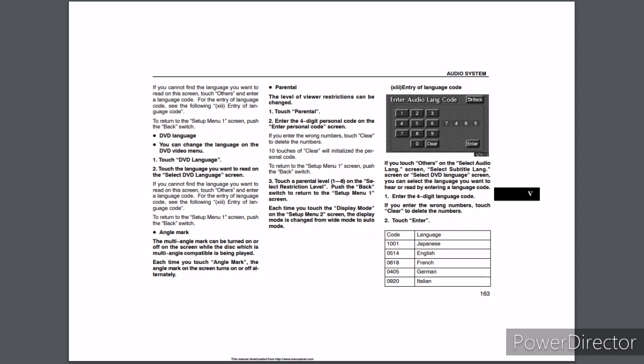DVD language. You can change the language on the DVD video menu. Step 1. Touch DVD language. And step 2. Touch the language you want to read on the select DVD language screen. If you cannot find the language you want to read on this screen, touch others and enter a language code. For the entry of language code, see the following. 13. Entry of language code. To return to the Setup menu 1 screen, push the back switch.